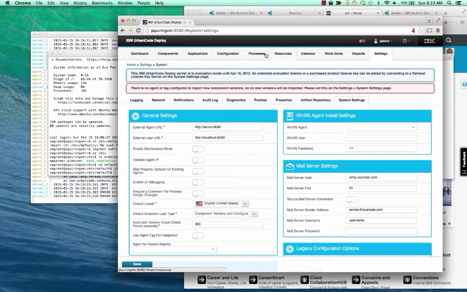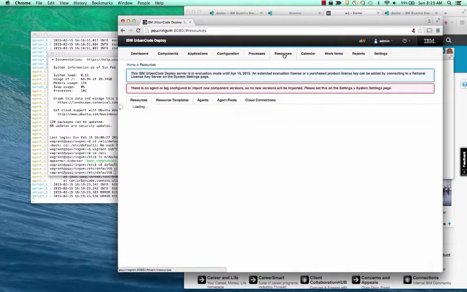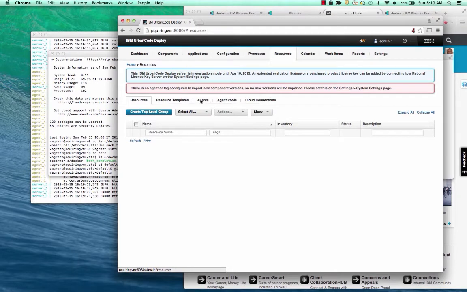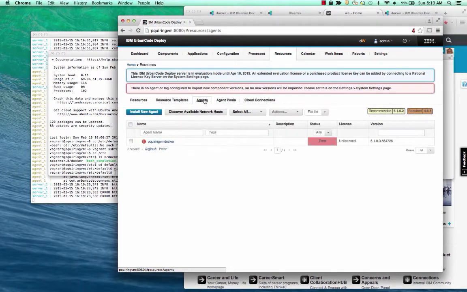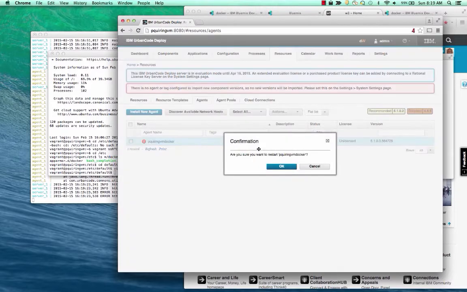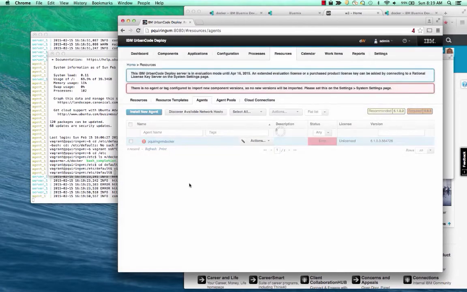And now go to the agents. Notice I hit the resources. I'm going to scroll over to the agents. And this is the error that was shown. Let me go ahead and restart this agent. You'll see some activity in the background over in this area as the agent restarts.